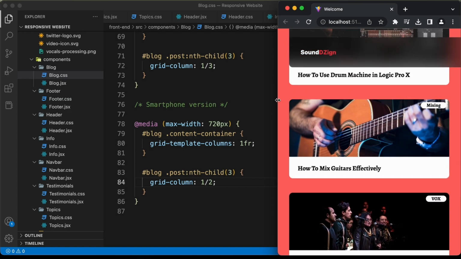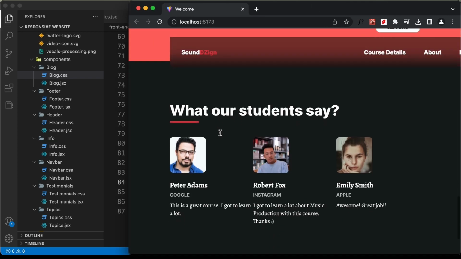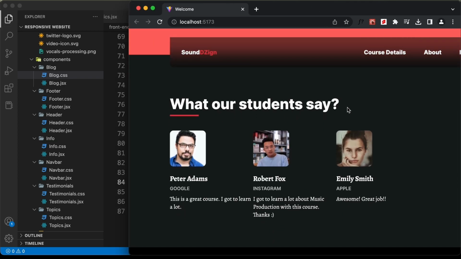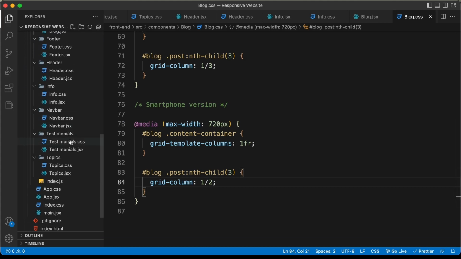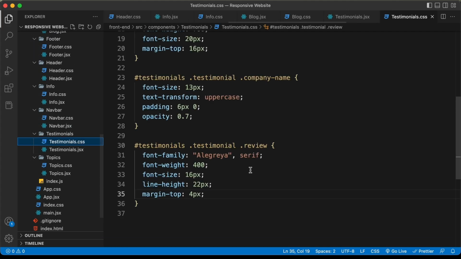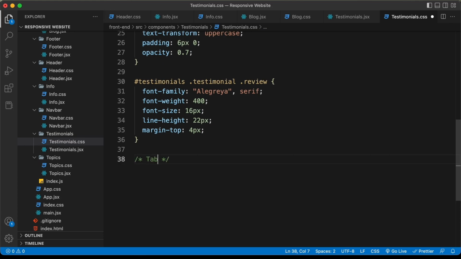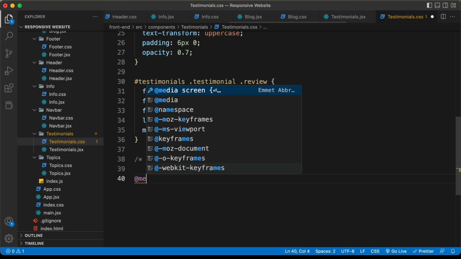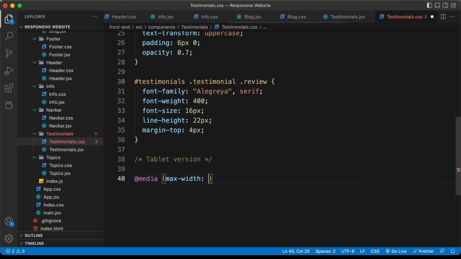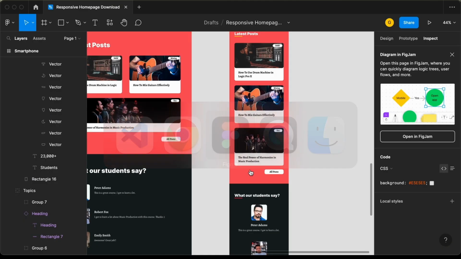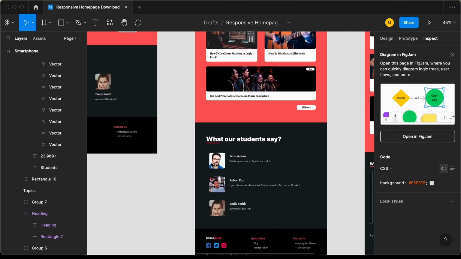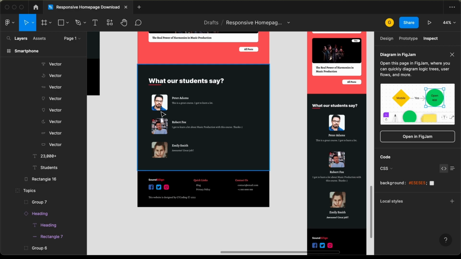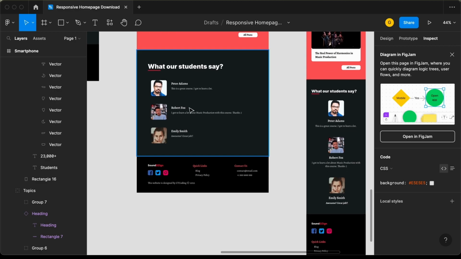Now let's go ahead and move on to the next section, which is the testimonials section. So let's go back to our project, and let's open the testimonial.css file, and let's create a comment. I'll just type tablet version, and let's type @media, max-width of 1040 pixels. Right, now let's go back to our Figma file, and let's see how the testimonial section is displayed. So this is the tablet version, and we can see all the testimonials are displayed one below the other.